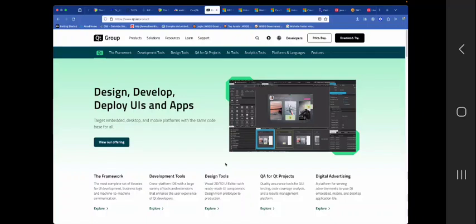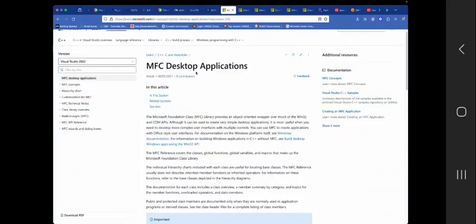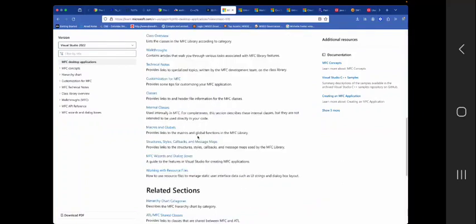So I'm not quite sure about the LGPL and how flexible it is for commercial applications without open sourcing your application code. So I would recommend you consult a legal expert before making a choice if you're developing commercial applications with Qt. And MFC desktop applications, Microsoft Foundation Classes, this is the documentation for that.